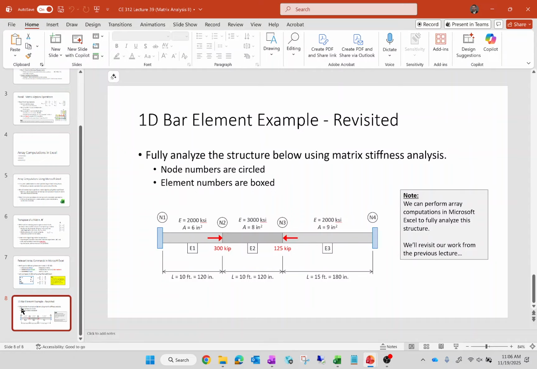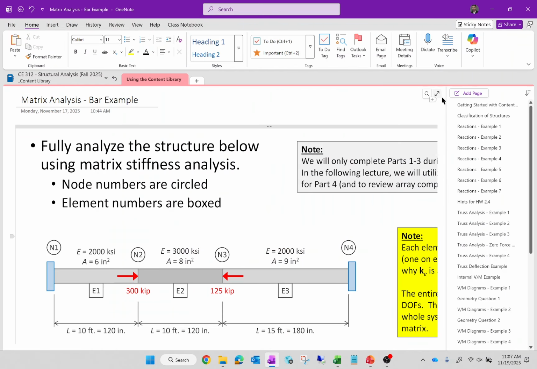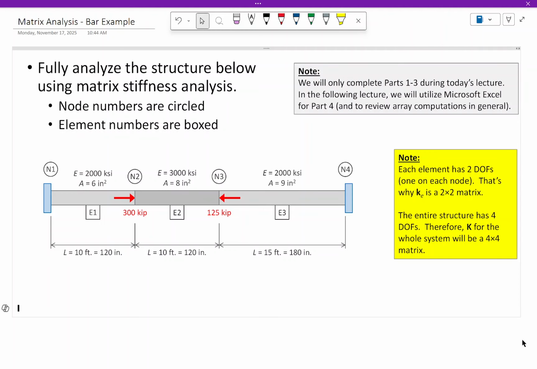All right, so let's talk about this problem. We didn't get a chance to do much with this problem yesterday, so I really want to make sure that we focus the majority of our lecture to try and solve this problem start to finish. So let me pull this up in the notebook, and I kind of want to make a few points about this.